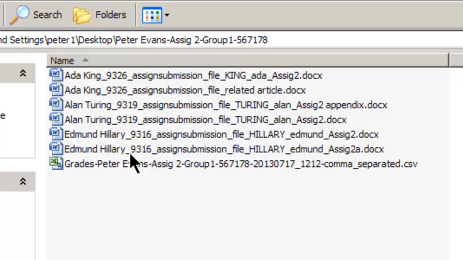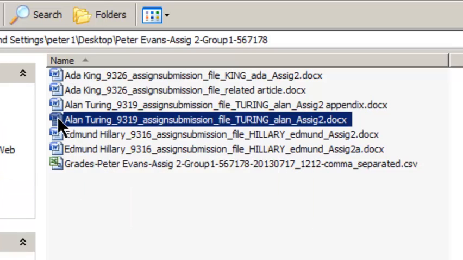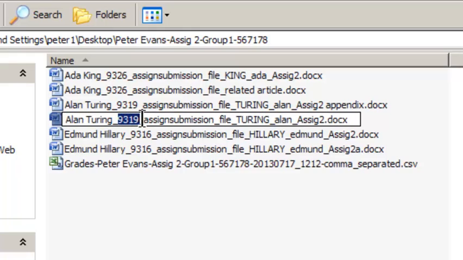As mentioned earlier, when Moodle downloads all of the files, it puts it into a zip folder, and I've unzipped it here. Each of the individual assignments are given the name of the student, an identifier, and a piece of text. This part of the file name is what the student has actually submitted. When we mark the files, we must ensure that we do not change this first part of the file name, but we can put anything after that that we want.